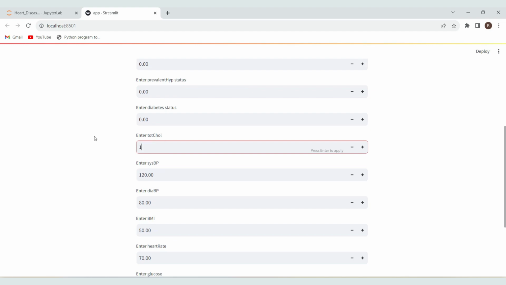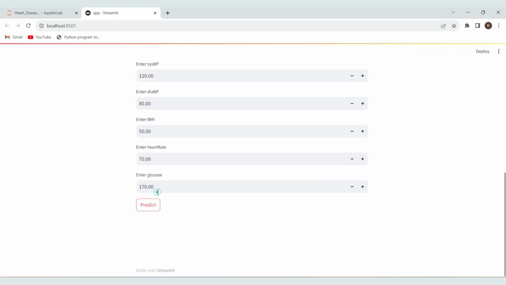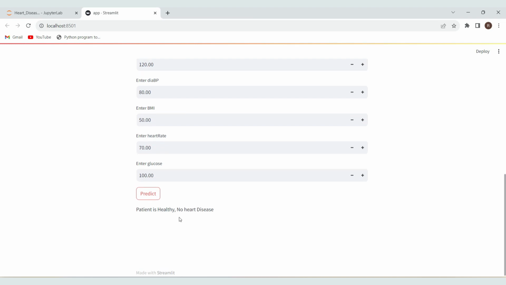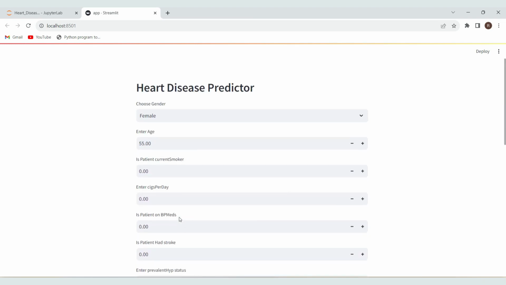Total cholesterol to 120. Okay, and glucose to 100. So the patient is healthy, no heart disease. So this is how our web application works.